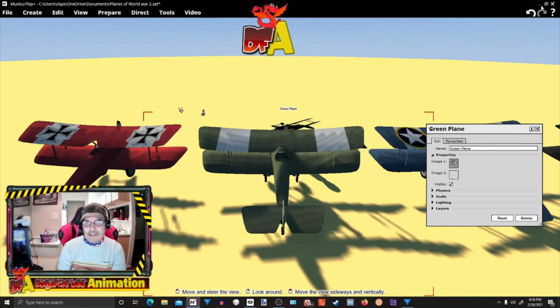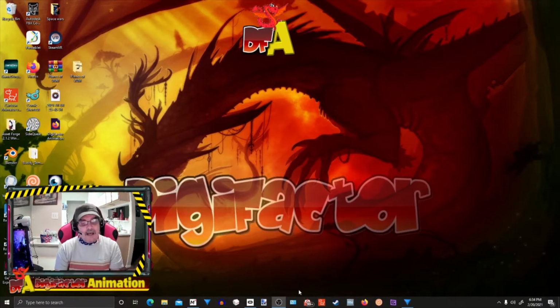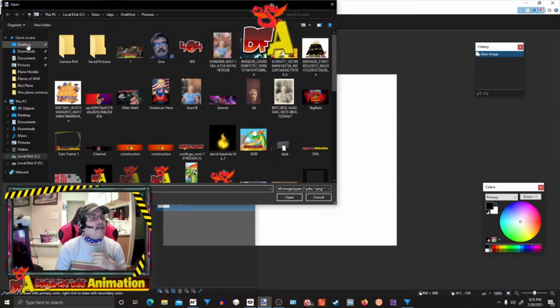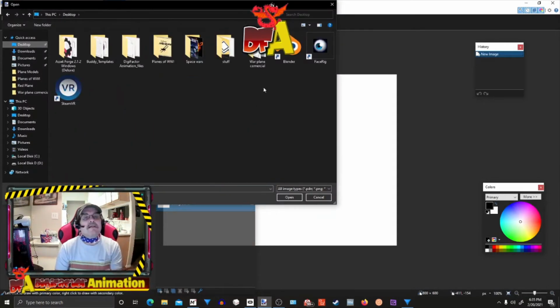Okay, let's minimize Muvizu. Now you may use your own image or photo editor or whatever you got, maybe like GIMP or Photoshop. But me, I use something that's free and simple to use, and it's just as good. And that's Paint.net. So let me open up Paint.net. Okay. Now I am going to open up that folder with the plane textures in it. So right here, planes of World War II.